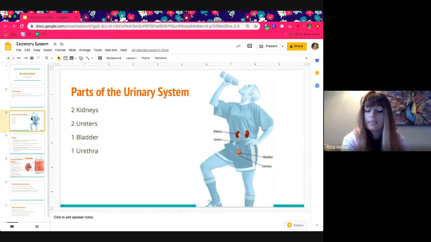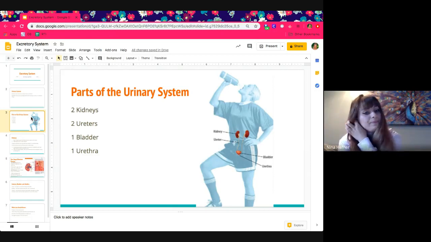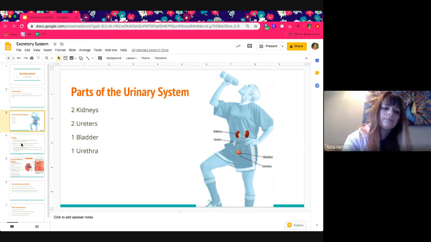Your urinary system is comprised of 4 parts. You have 2 kidneys. Your kidneys are bean-shaped organs that are located in your back below your rib cage but above your waist. They're dark red in color because they're pumped full of blood. You have 2 ureters, which are the tubes that connect the kidneys to the bladder. You have a bladder, which we know stores urine. And then you have 1 urethra, which you use to release urine.